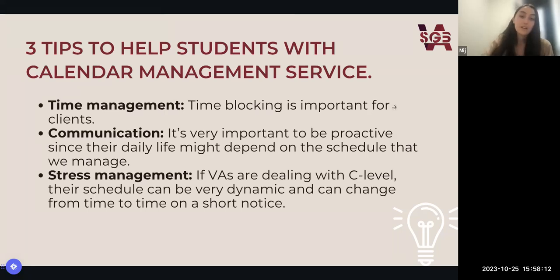Stress management. So if VAs are dealing with C-level, their schedule can be super dynamic and it can change from time to time on a short notice. Again, if you're working with top C-levels, they can have this meeting here, meeting there, and they're all equally important. They have this task, that task. So they could be super stressful, and your job is to manage that stress, basically. Okay. So these are so far the tips and some of the fundamental knowledge about setting up the virtual assistant, expectations, as well as the tasks, the basic tasks.